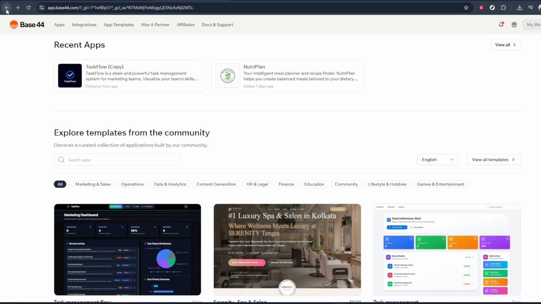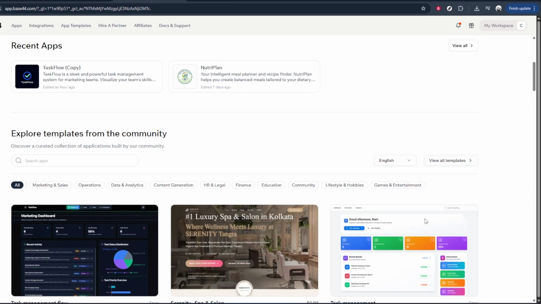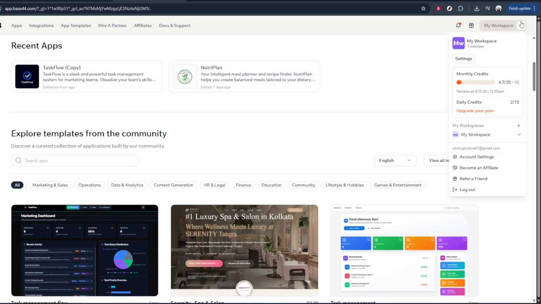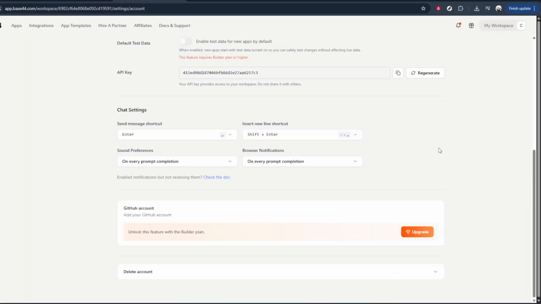Once you're in the main dashboard, look towards the upper corner of the screen for your profile icon. This might look like your initials, a small avatar, or a generic user icon, depending on how your account is set up. Go ahead and click on that profile icon. This opens a small drop-down menu that gives you access to your personal and account options.